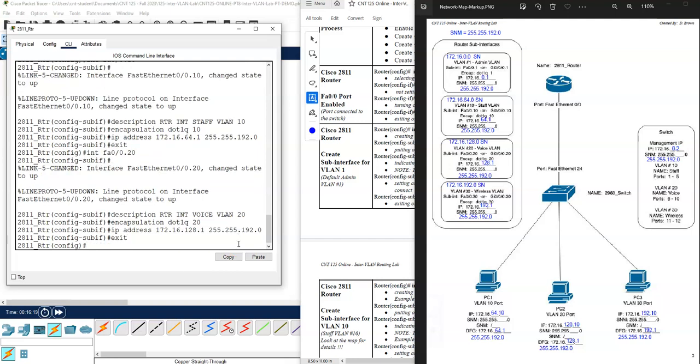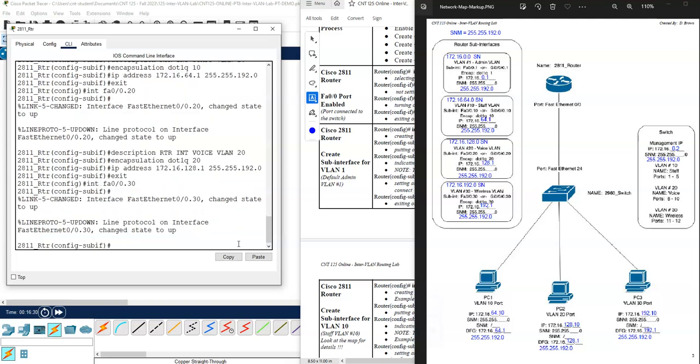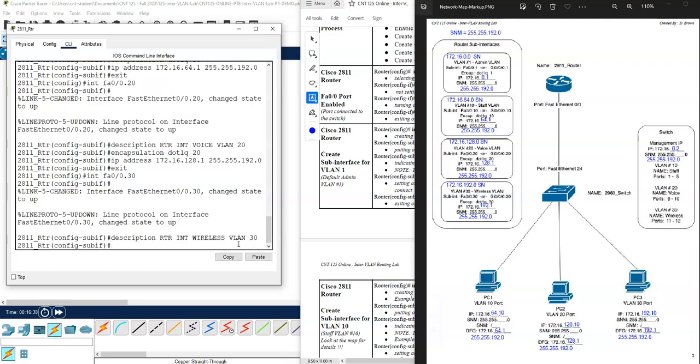Exit. Let's do the third one, and I'm going to do it out of order here in just a second so you can see an error that you might encounter. So there's our VLAN 30, .30 for VLAN 30. Let's do the description. We need this to be wireless VLAN 30. Now let me try to put the IP address in first, and I'll show you the error that will occur. We're going to do 192.1. That's the address right here.